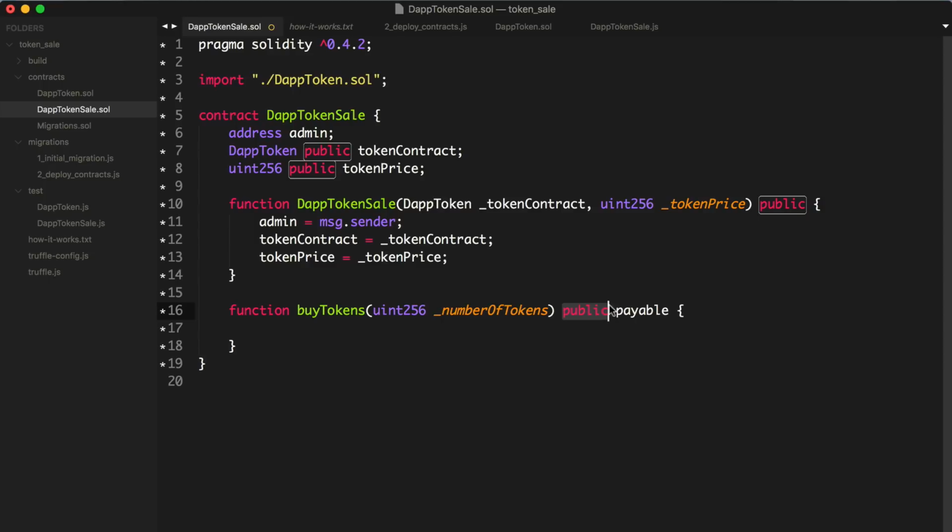We want it to be public because we want to expose this to the public interface. When we build out our client-side website, we want to call this buyTokens function. We want to allow someone to pass in the number of tokens that they want. And we want this function to be payable because we want someone to be able to send Ether via transaction with this function. And that's what we have to do for all functions in Solidity that want to send Ether like this. We declare it payable.